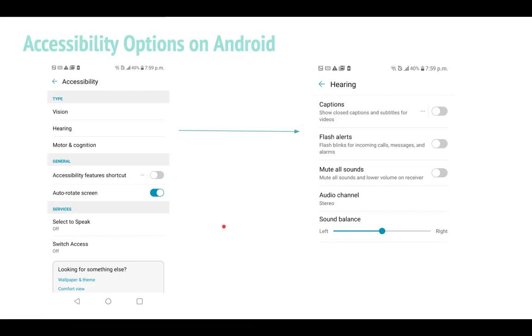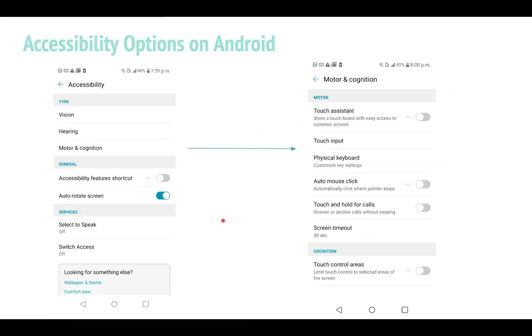And finally, there's motor and cognition, which is just like the physical and motor on the iPhone. So there's a touch assistant, which actually should show up on the iPhone as well. It's just like a little app that will come up on your home screen. When you click on it, you would have to set it up in a customized way. So let's say you want to have certain shortcuts to things, like when you press on this touch assistant, it opens a certain app that you want, like text message. It will do that. There's also, you can customize your keyboard and touch and hold for calls, so you can answer or decline calls without swiping.